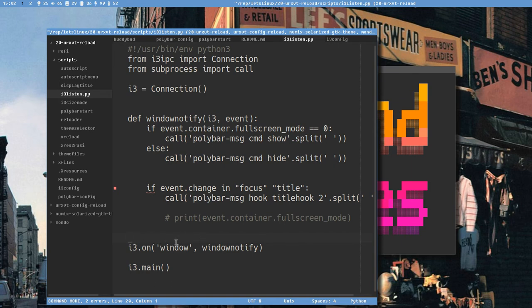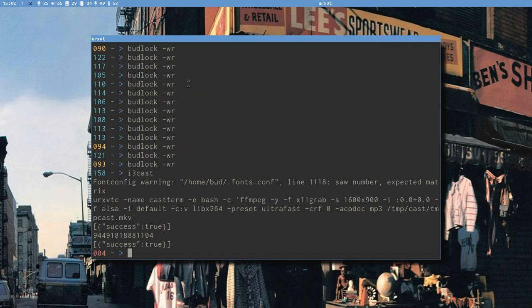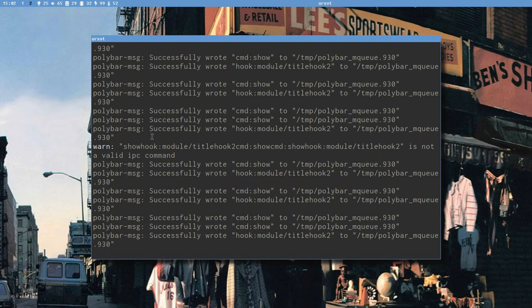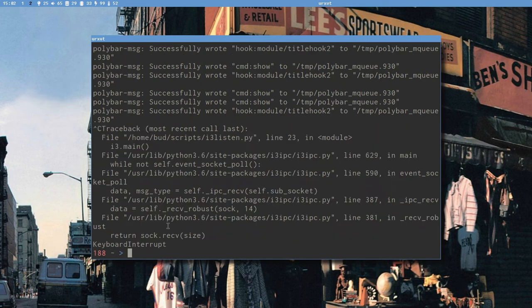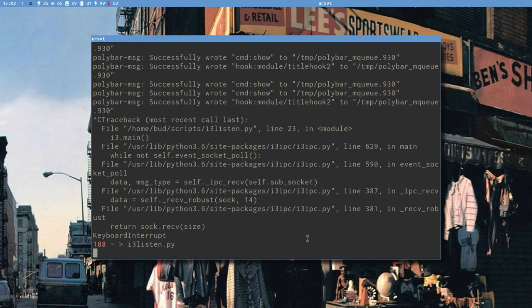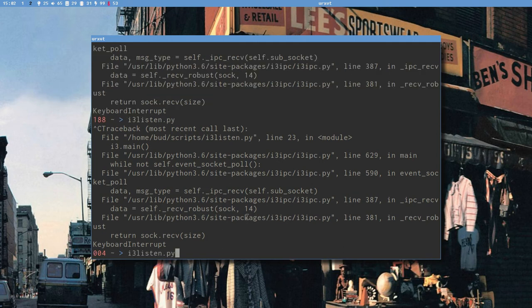This is something that we should have done a long time ago, and I haven't really showed you because I wasn't really sure how this works, but now I have found a good way. What I'm talking about is how we can restart this listener script or exit it. Now I have it running here in this terminal. I just run the script, exit it with Control C, and run it again with i3listen.py. Then it's easy for me to restart it by just doing Control C, and then running the script again.